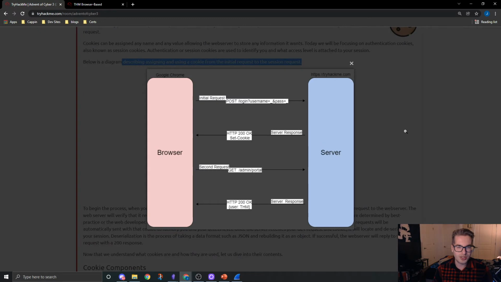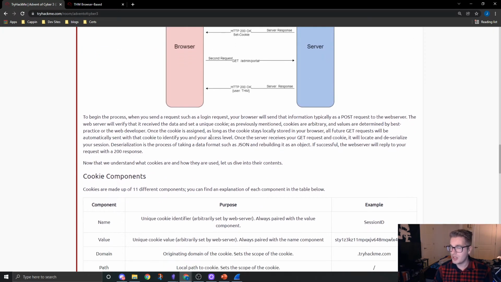So this is a little diagram they have of that initial interaction. It seems like we have a POST request to log in. We log in and we get a cookie set to the currently logged in user. That way, when we continue to make our requests, we get a personalized response back. So very cool stuff.